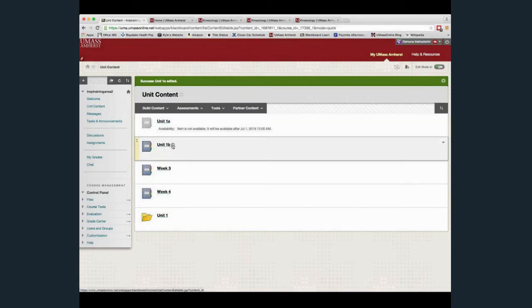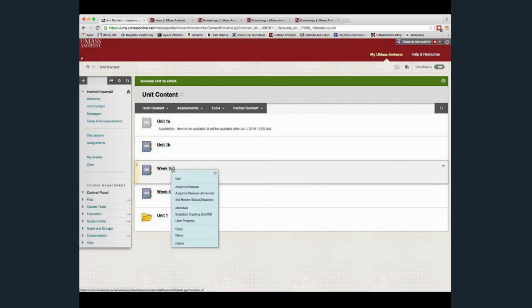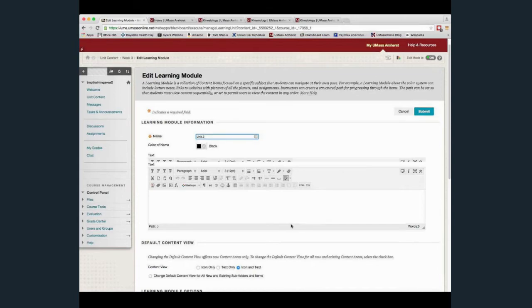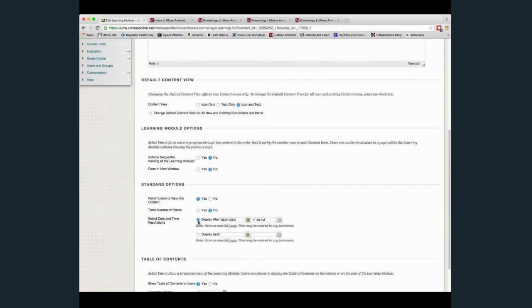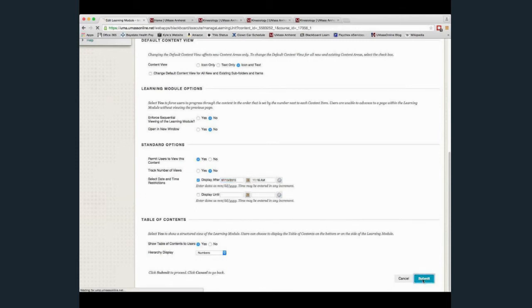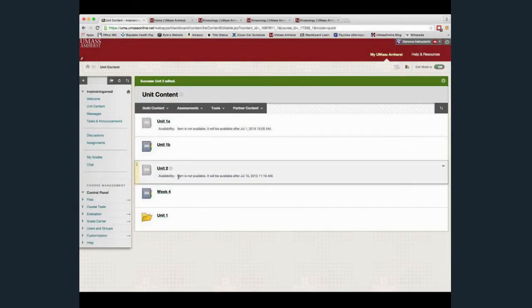And then if I wanted week 2, or this is going to be unit 2, I want that to be available on the 15th because the first day of classes is the 8th. So this is actually officially the second week of classes. This will not show up to your students until July 15th at 11:16, which I'd probably edit to be midnight. So you can hide all your content, you can copy your content, and you can have that available.